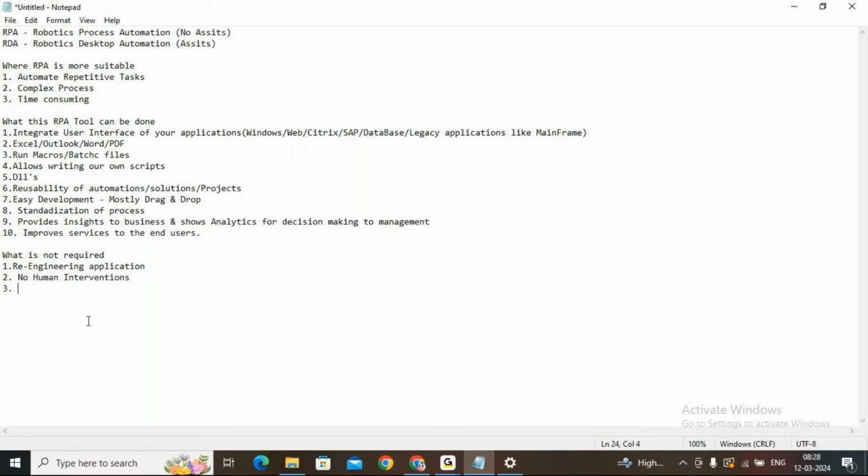You can have it with no intervention, which means whatever inputs we have to give, we can store in a particular place, and we can ask the solution or bot to take the data from that particular Excel file or any notepad file, or to read any data from the application. All these things we can automate by using these tools. So in such scenarios, there is no need of human intervention.